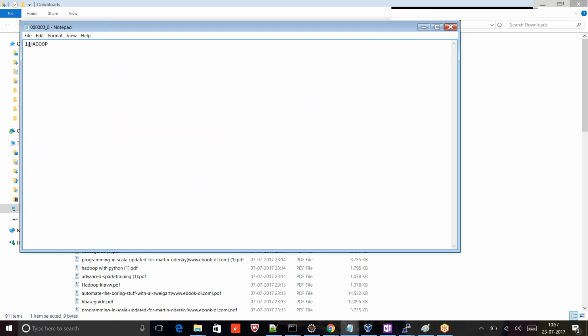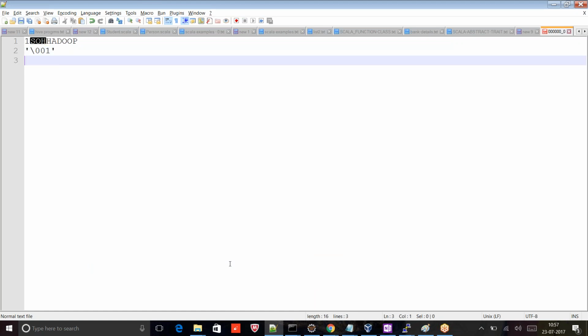\001 is the control A character. If you want to know what the control A character is, it is double zero, I think. This is the character. Internally it is converted as a control character. So what does it mean? The default delimiter for Hive is the control A character.